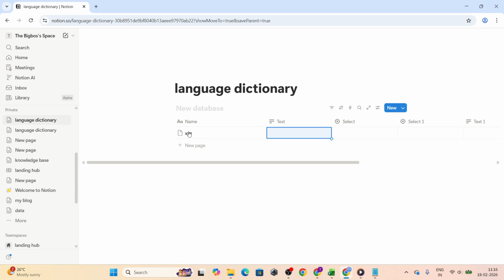Now begin adding content. Type a new word in the name column. Then fill in its translation, part of speech, language, an example sentence, and your current proficiency. As your list grows, create custom views to focus your study. Add a new view and name it Quiz to practice recall.